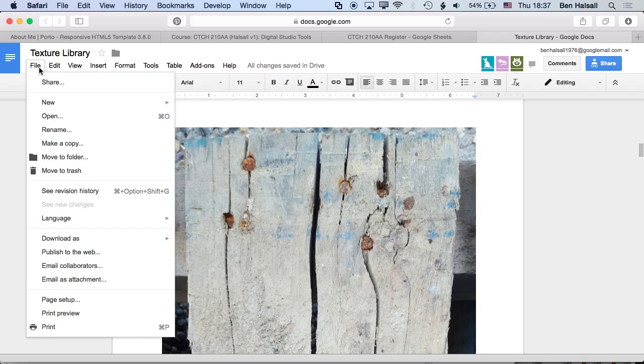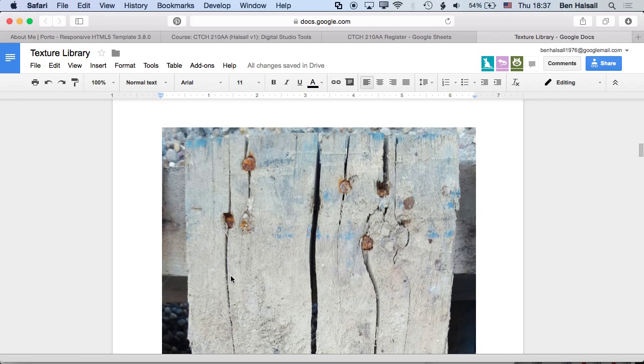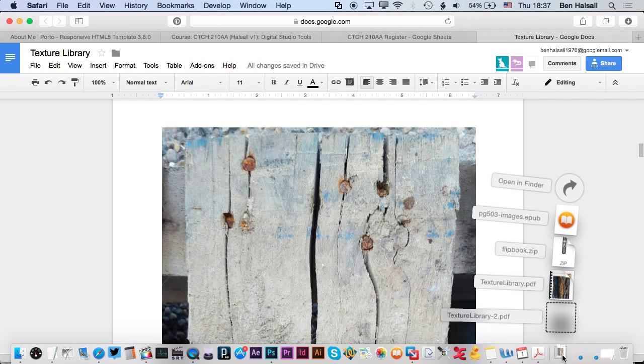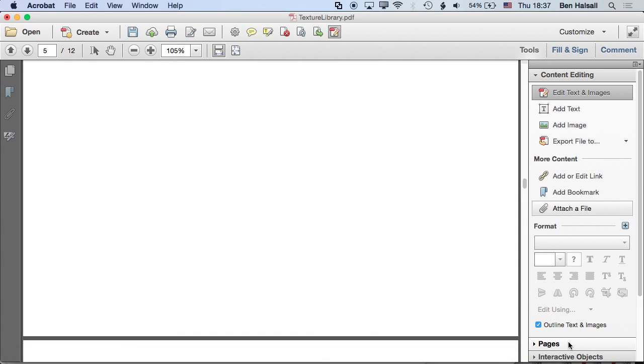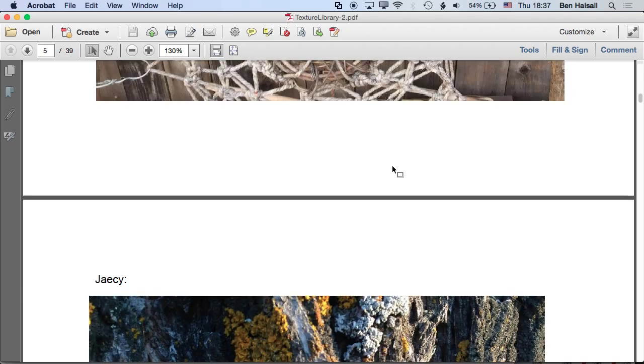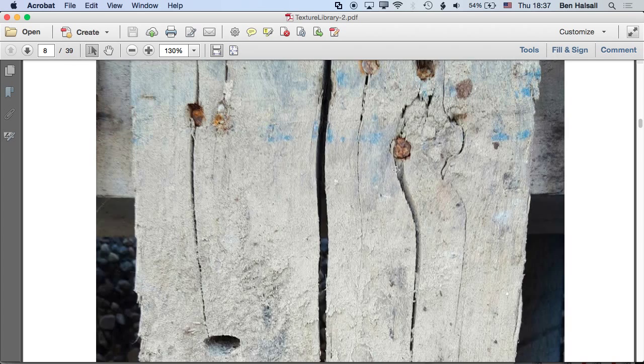So in order to get the images into Photoshop, I had to go to File, Download As, and then PDF, and then copy them from the PDF to Photoshop. So I'll just do that quickly. Should be pretty quick. Okay. Oh, that's what it is. So I want to grab this guy.